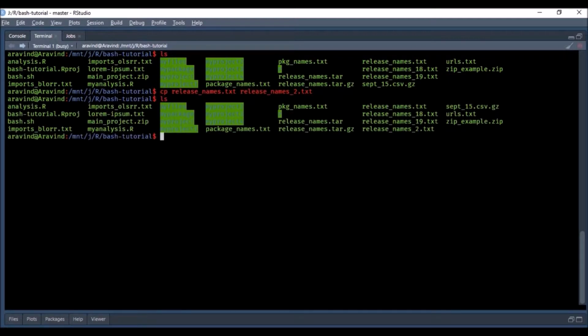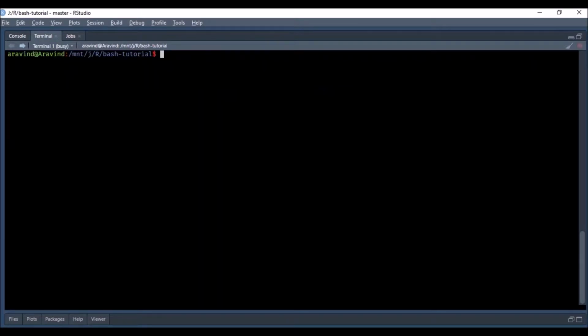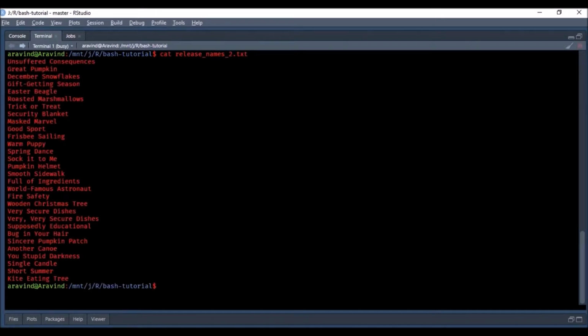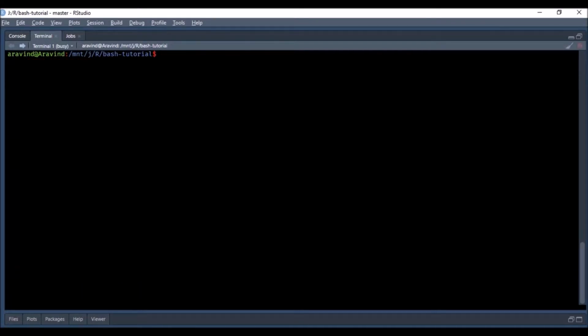Now let us call ls, and you can see this file here. Earlier we had just release_names.txt. Now we have release_names_2.txt, and if you want to see the content, you can see that using the cat function. It has the same content as the original file, which is release_names.txt.